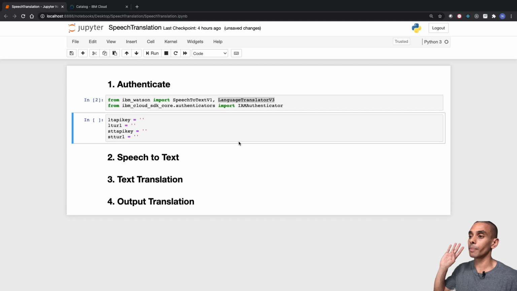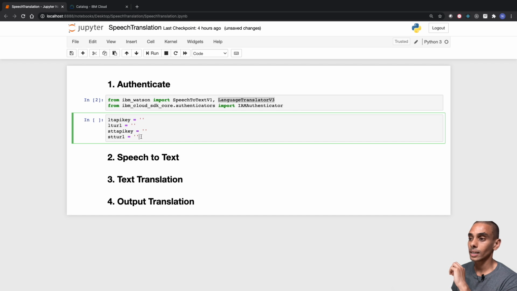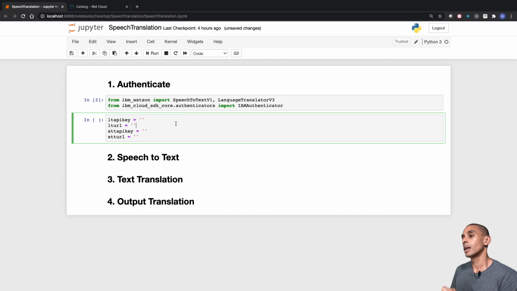Okay, so we've set up 4 variables there, and again, they're just blank strings at the moment. So the first one is LT API key, the second one is LT URL, so these are going to be for our language translator service. The second 2 are STT API key and STT URL. So these are going to be for our speech to text service up there. Now what we need to do is go on to IBM Cloud and set up those 2 services.